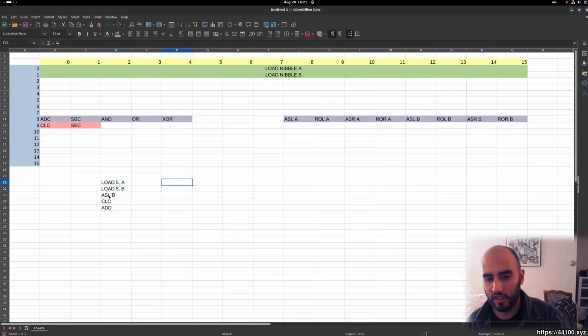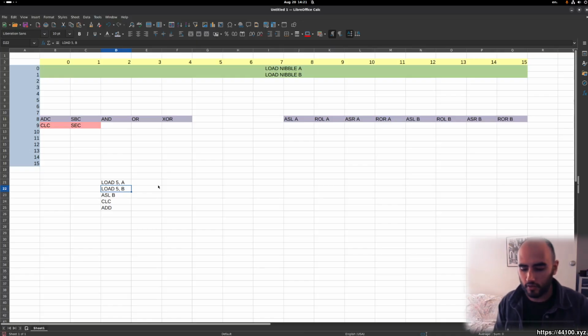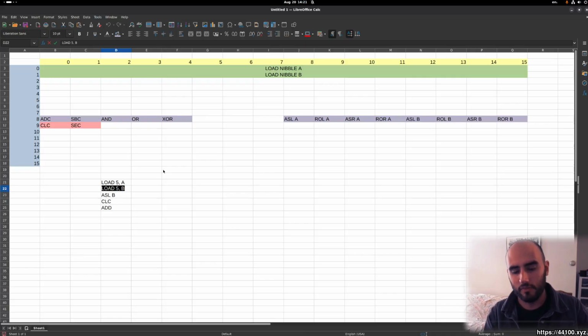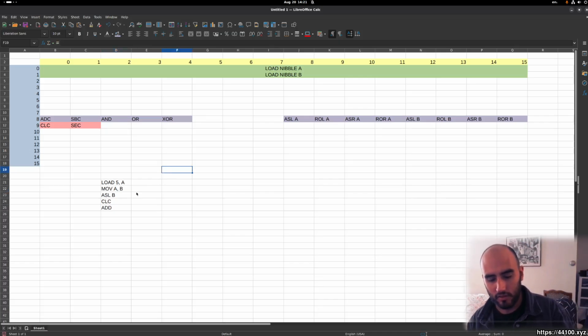But we have a funny thing here. Why are we loading 5 into A and loading 5 into B as well? That seems a little bit like, well, how do we know what it is? We want it to be generic. We want whatever is in A to be multiplied by 3, and that's not what we're doing. So we need a way to copy values around. And this is what's called the move instruction. So instead of load 5 to A, maybe we do move A to B.